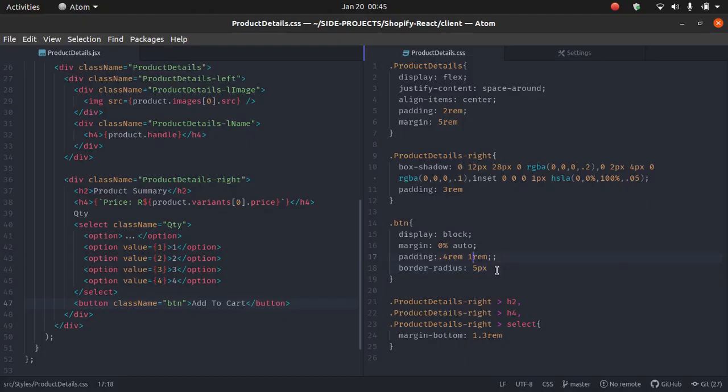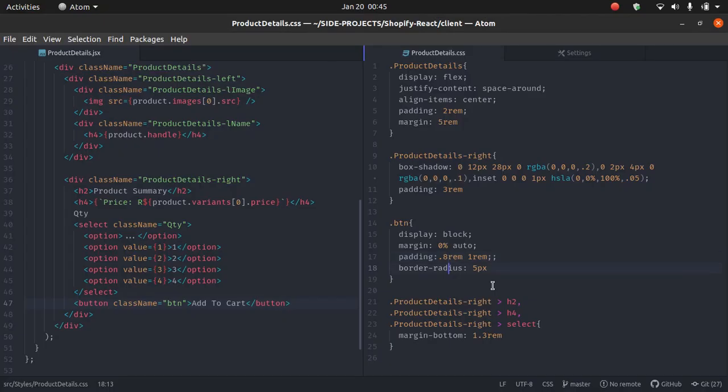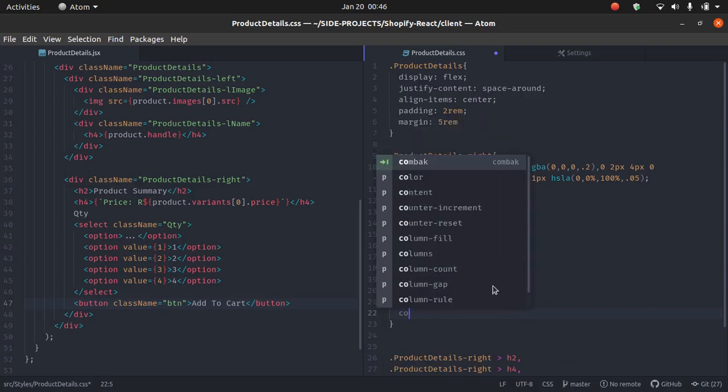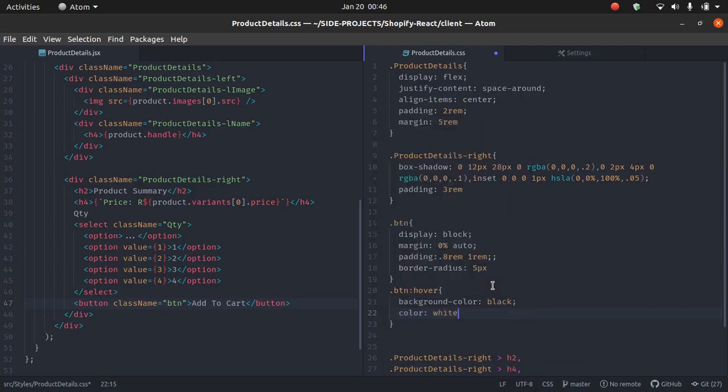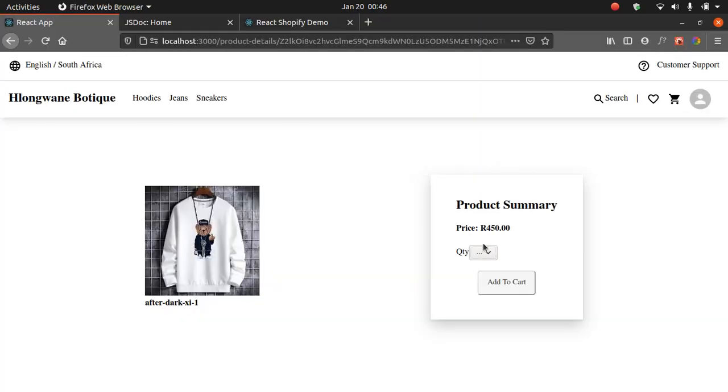So that means I need a bit of increment on my padding. That's more like it. And then I want to say .btn on hover, the background color should be black, the text color white, and then we want to give it a transition. Don't forget the semicolon. Say transition, ease-in-out for 0.4 seconds, and I think that should be our button.